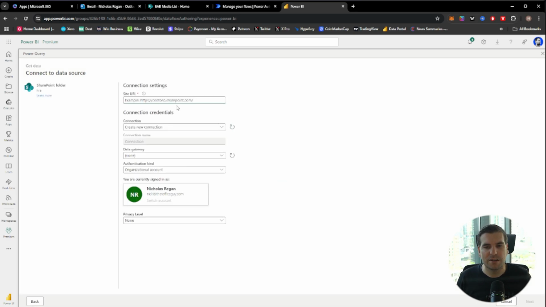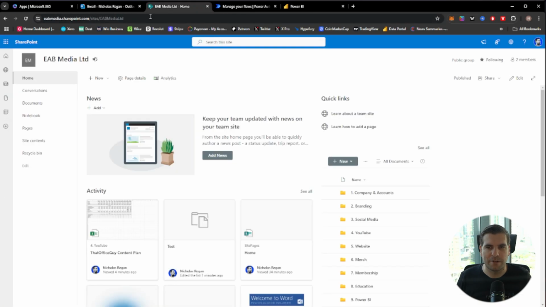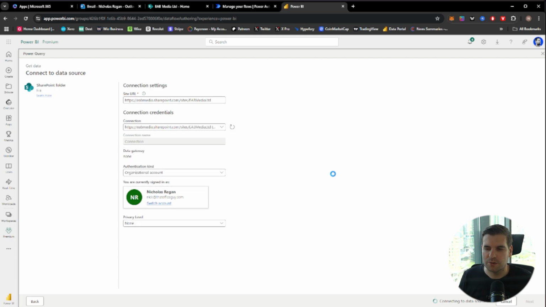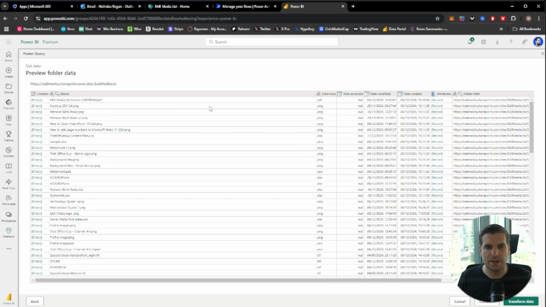Okay, in here, it's going to ask us for our SharePoint address, which we have right here. We're just going to copy this across into our Power BI cloud area just here. I'm going to ask it to create a new connection and we're just going to click next. It's hopefully going to log me in with my correct credentials. Just give it a moment. There we go. Now in here, it's going to list out absolutely everything that we have in our folder or within our directory.